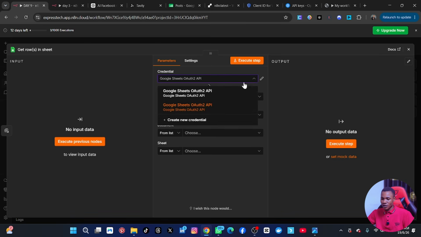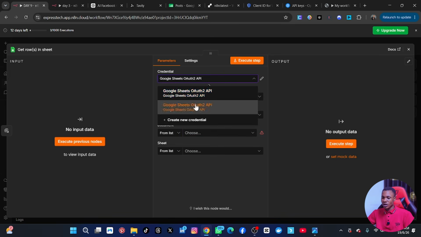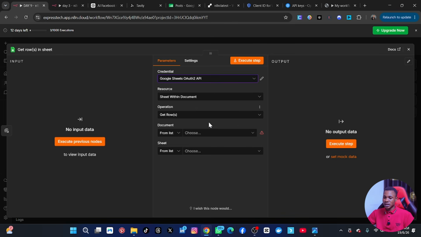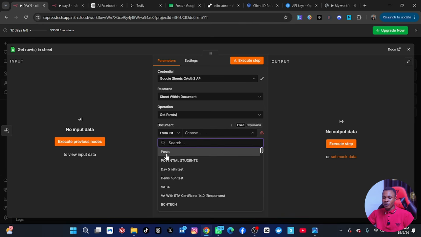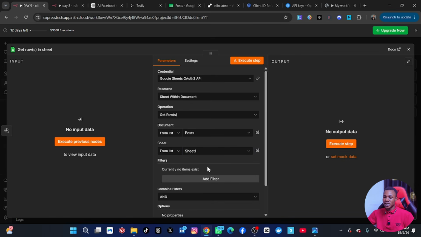So let me come here, and of course we are using these Google API keys. This one is okay, operation get rows, and then let's choose this one. Okay, we did not choose the right credentials. Let me choose the second one. Remember, I created this in day 8. So from here we click on here, and then choose that our file is post. And what is the sheet? The sheet is sheet 1, of course the only sheet that I have.